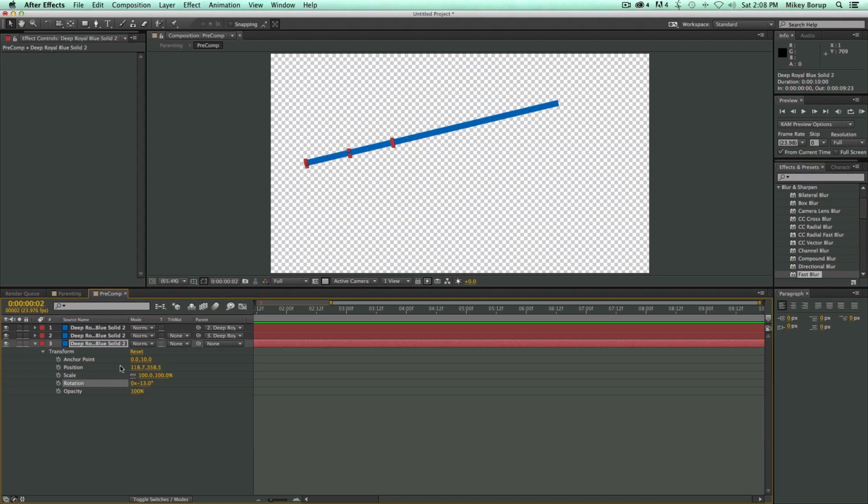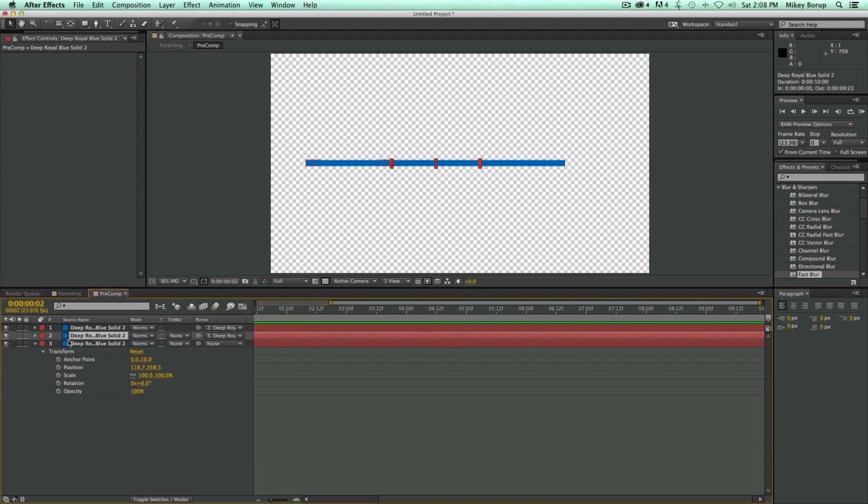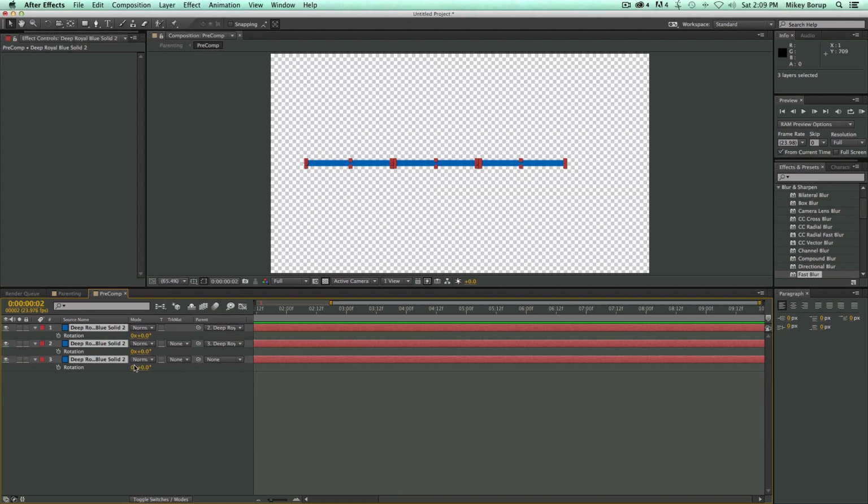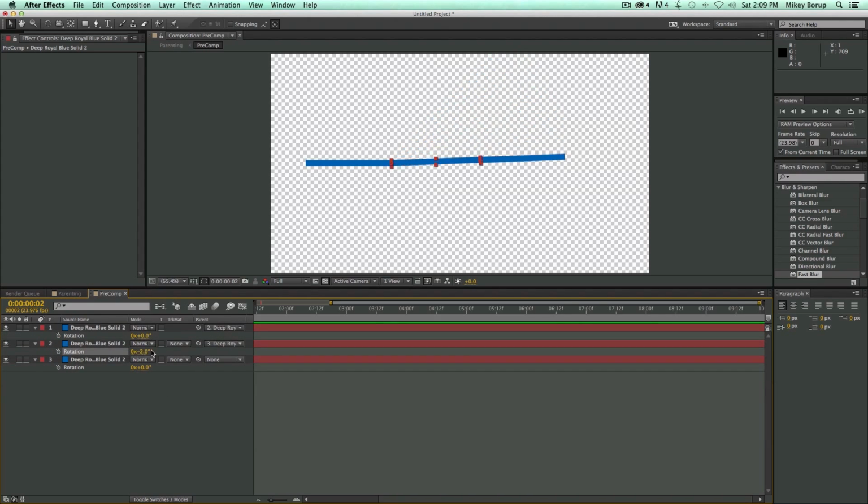Now right now, as I rotate this bottom layer, everything's going to rotate together. Let's bring up the rotate value on all of these. So if I highlight all of these layers and just hit R on the keyboard, it'll bring up just the rotation value on all of these. So now if I rotate that, it's going to affect the last layer, but not the first layer. So I can start to build almost like an arm type thing going on. So that's how parenting works.